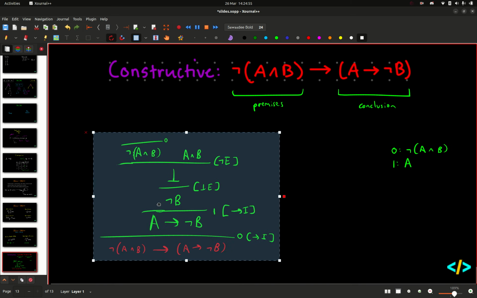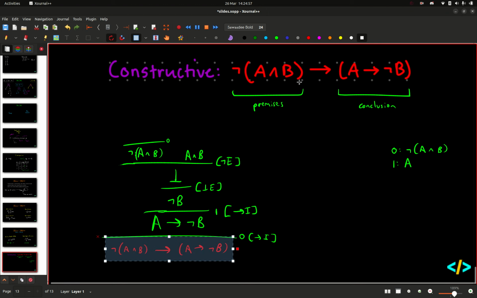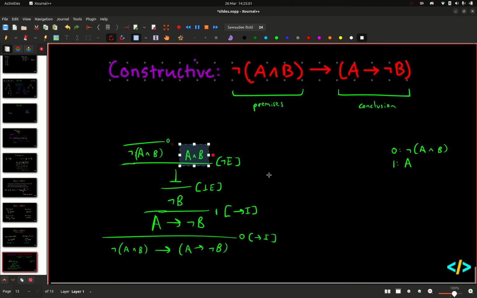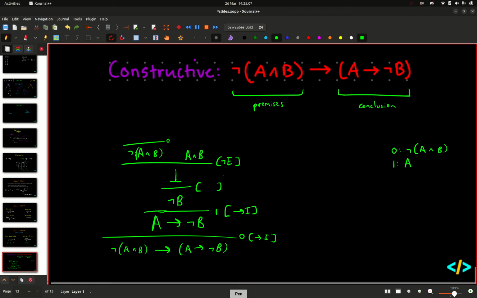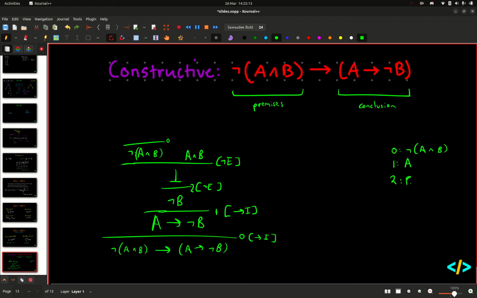Okay, so we've got to this point here, and then how can we get this? What do we need to change? Negation elimination on B. Yeah. So if we do this, and then let's say that's 2, that gives us another assumption, B, and then intro for the left side, right side.